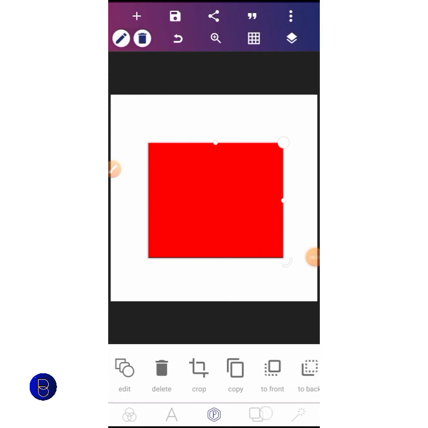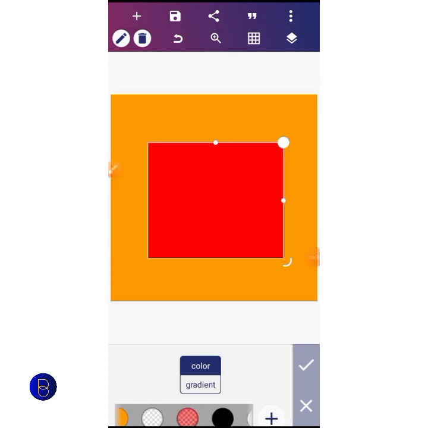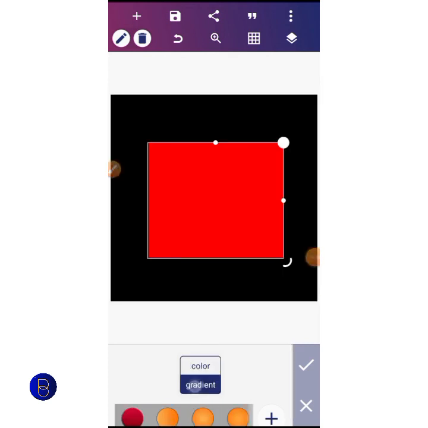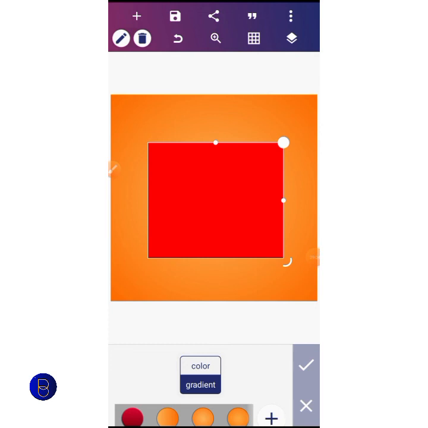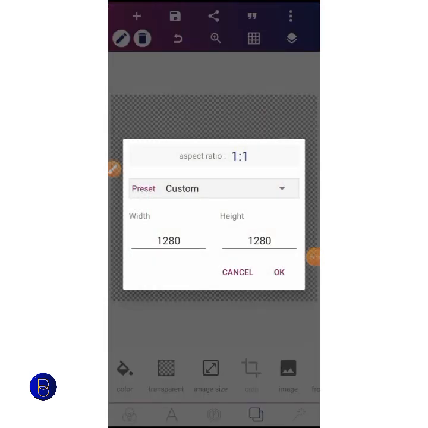Let's go to the background. This is the background. You can change the background color. You can use a gradient. You can make your background transparent. If you want to save your work as a PNG file, as a file without background, you can use this one. You can resize your image here.